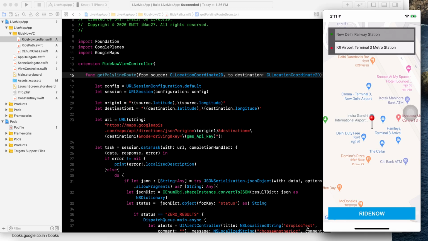So I have already discussed that in the previous video, and now I need to discuss how we can draw the polyline from pick location to drop location, how we can find the total distance from pick to drop, and the time, as well as how we can set the prices. So let's see what's going on.